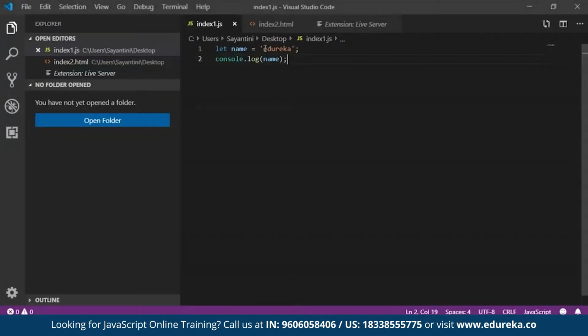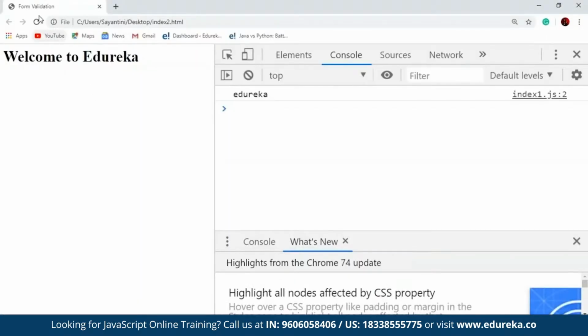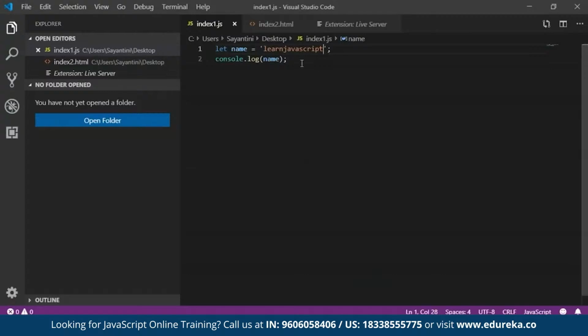Now in case I change the name, for example, I'm just changing the value to Learn JavaScript. Make sure you give something unique, because you cannot use the keywords that are there in JavaScript as your variable names or any sort of value. So here I have given the value for my variable as Learn JavaScript. Once I save this and go back to my browser and refresh, you can see that it has changed to Learn JavaScript. Previously it was Edureka, and now the value has changed here.